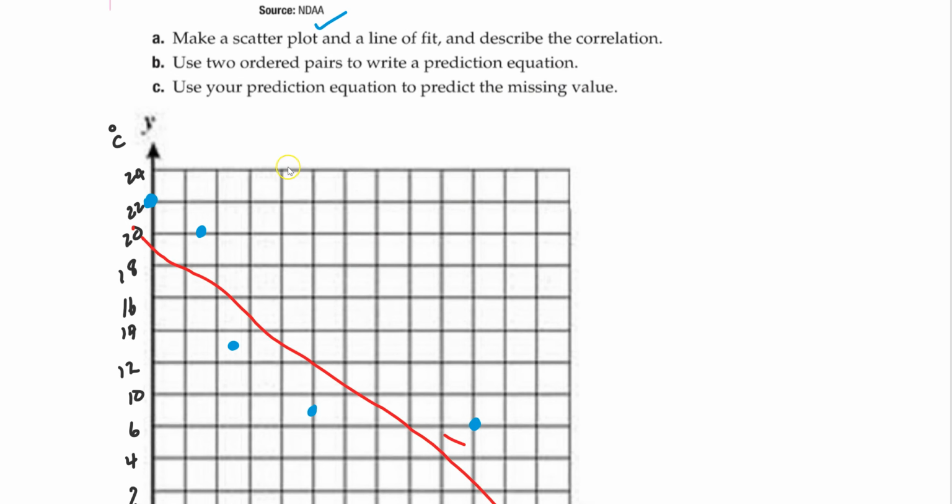Describe the correlation. Well, you can look at it, right? Look at your line. It's going down. It's a negative correlation. Later on, we'll talk about strong and weak, but for now, we'll just keep it at negative. Next, use two ordered pairs to write a prediction equation. So we've got to find two ordered pairs.